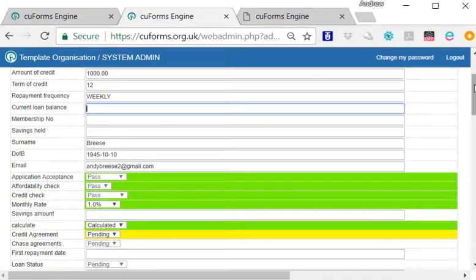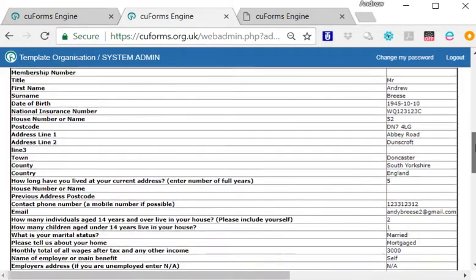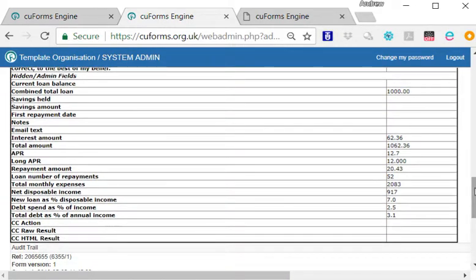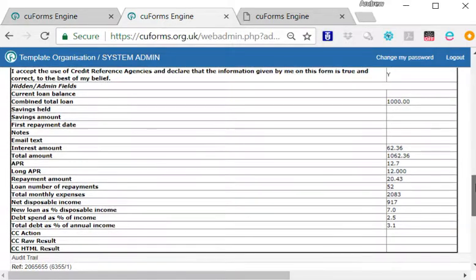So if I scroll down the form, we'll be able to see the figures that have been created by the calculator. We have here the total interest amount, the total amount, the £1,000 plus the interest, the annual percentage rate, the long APR rate, which is actually the fixed interest rate, the repayment amount, in this case £20.43, the number of repayments, 52, because it's a 12 months loan, so 52 weekly payments, and that's it. We're about to talk about disposable income, but we won't do that one.